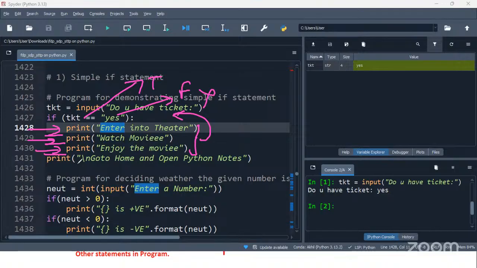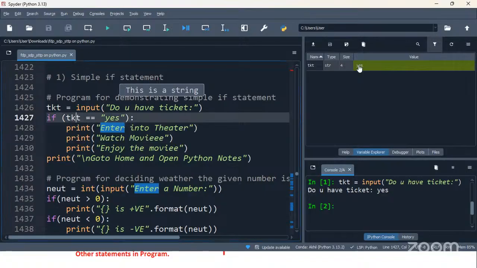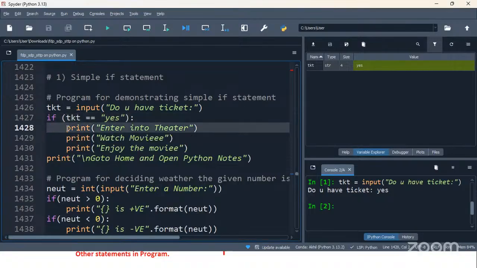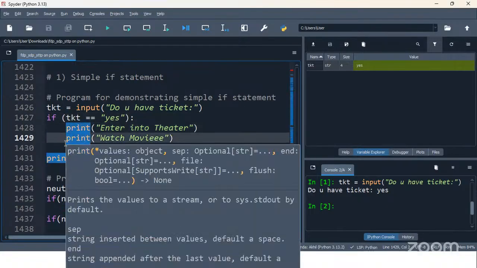So just map the syntax with this example. Your questions, your doubts will be resolved. Right? So if you see here, what is the value that we have in tkt? Yes. So here also it is yes. So the condition is matching, right? Because yes is equals to yes, obviously. So as the condition is returning true, it enters the if block and starts executing line number 1428, 1429 and 1430.